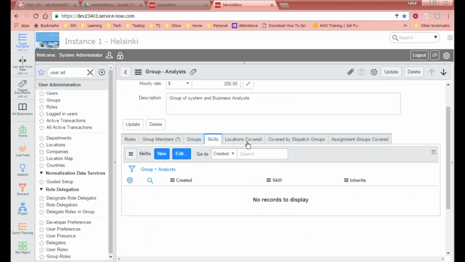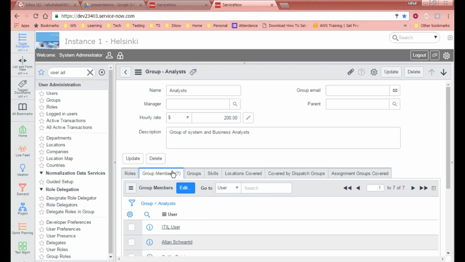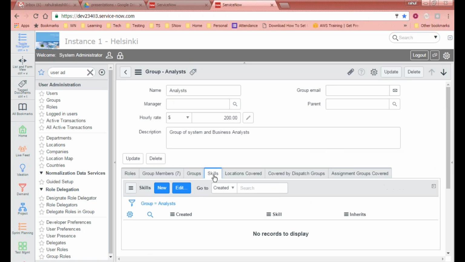Likewise, you can play with groups, skills, locations covered, right? All this information might not be required by your organization, your enterprise, but if required, you can make use of these tables, these related lists, and show all this information here. Now you can ask, to the group table, there are these 7 tables associated, but I do not want to show all these 7 tables here on the group form. Can you customize this related list?